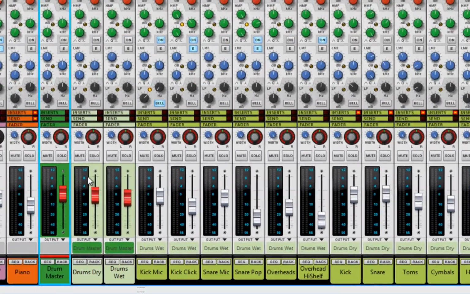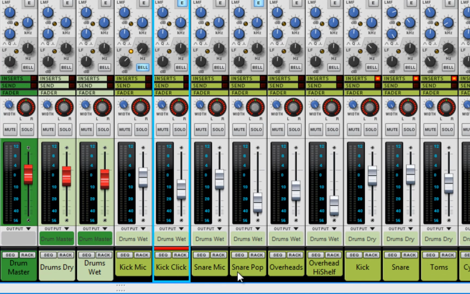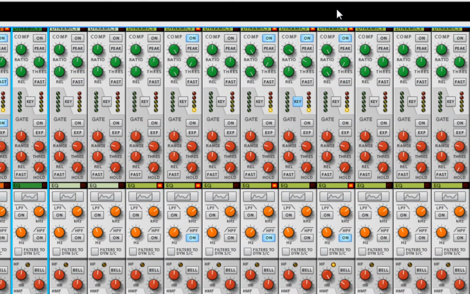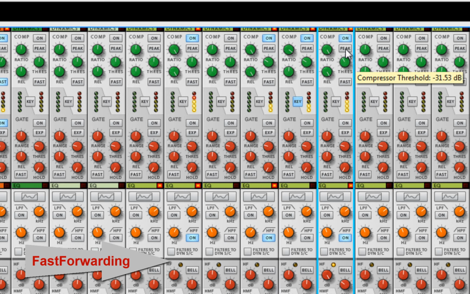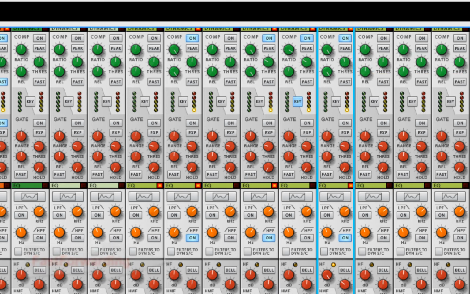I've created parallel channels for the kick's click, the pop of the snare, and the high shelf for the overheads. These channels have been compressed. Now where I'd like them to be is just under with this red bar here, which I think I may need to change. It is, after all, a work in progress.